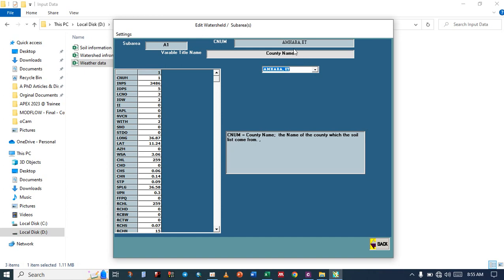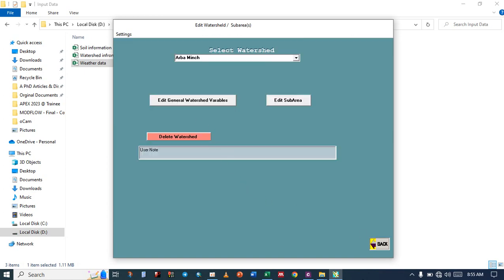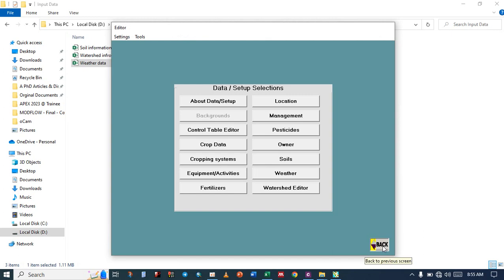So again, I think we worked on management as well. So we tried to look at what will happen when we take off the fertilizer.